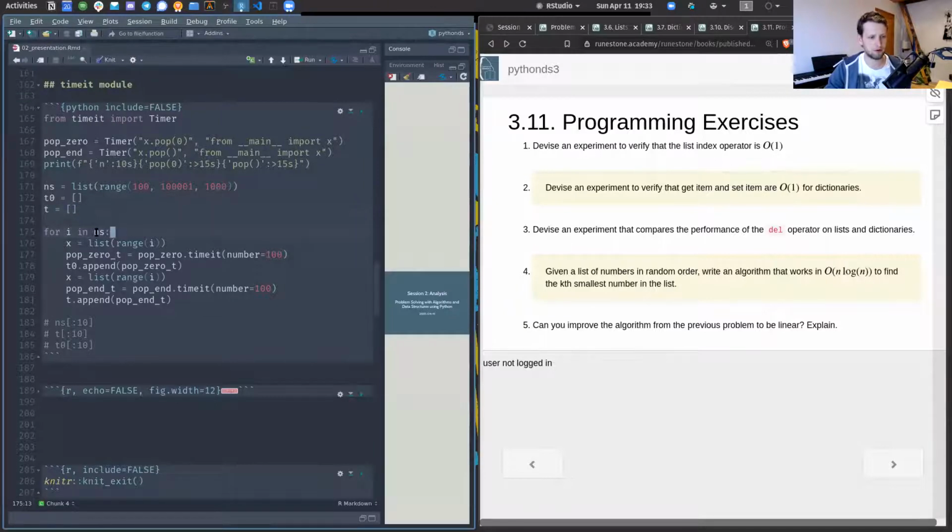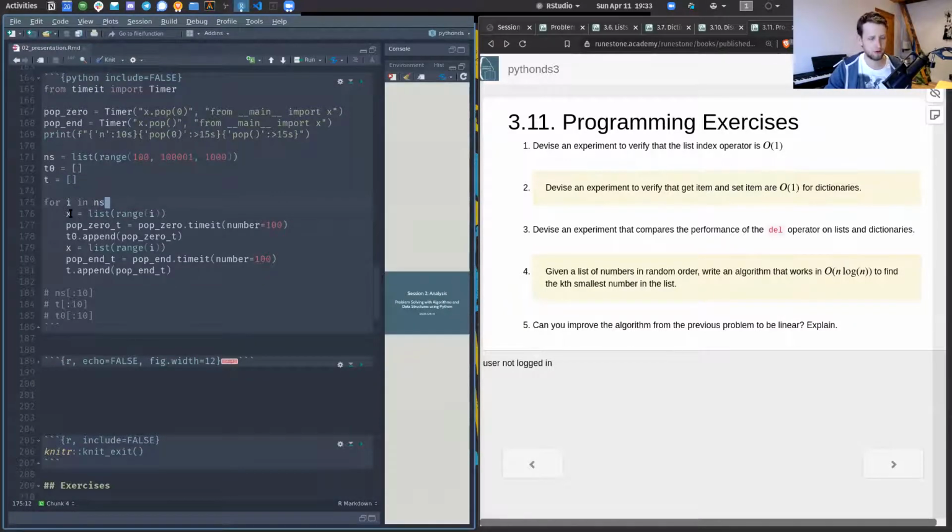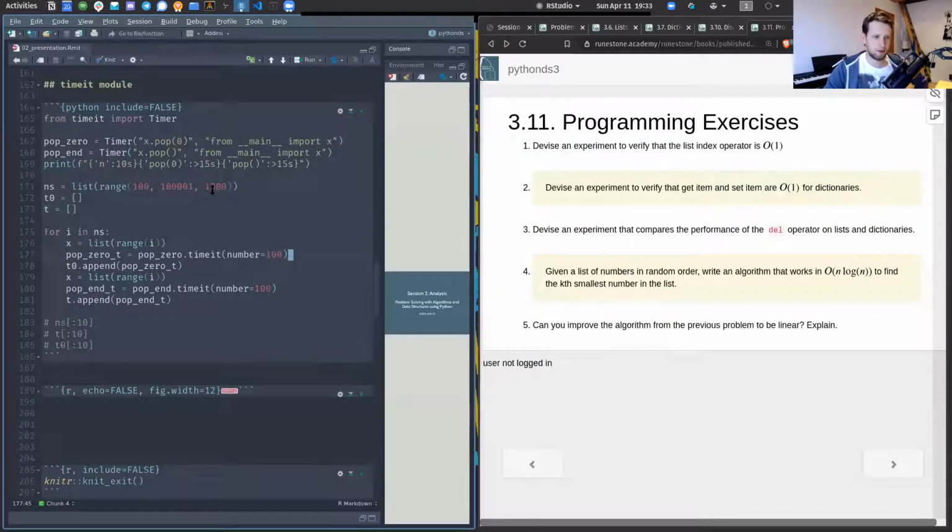And then we grow the lists in a loop. We loop over all the different n's. First, we create a list of this size, and then we use this timed thing. And the interesting thing here is we are creating the timer up here, and what it does is it imports the variable x from the main script. So whenever x is updated at each iteration, we get this new x when we're doing the timed. And then I only ran it 100 times instead of 1,000 or 10,000 like he did.